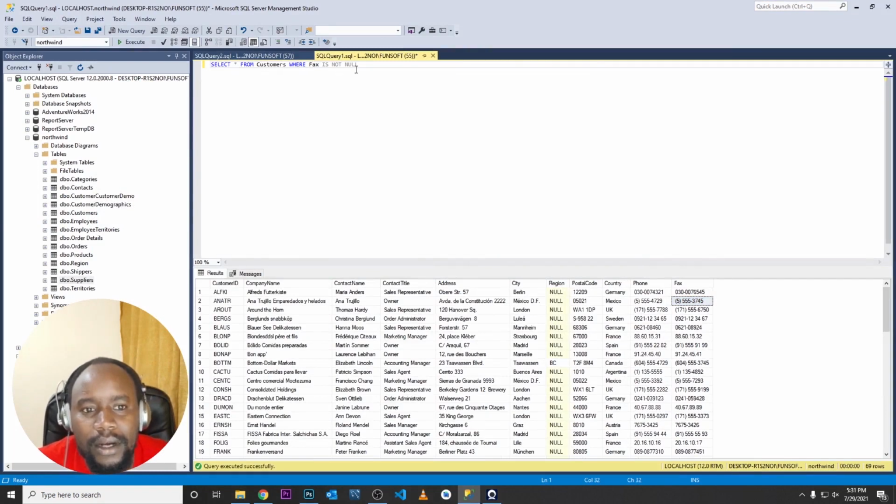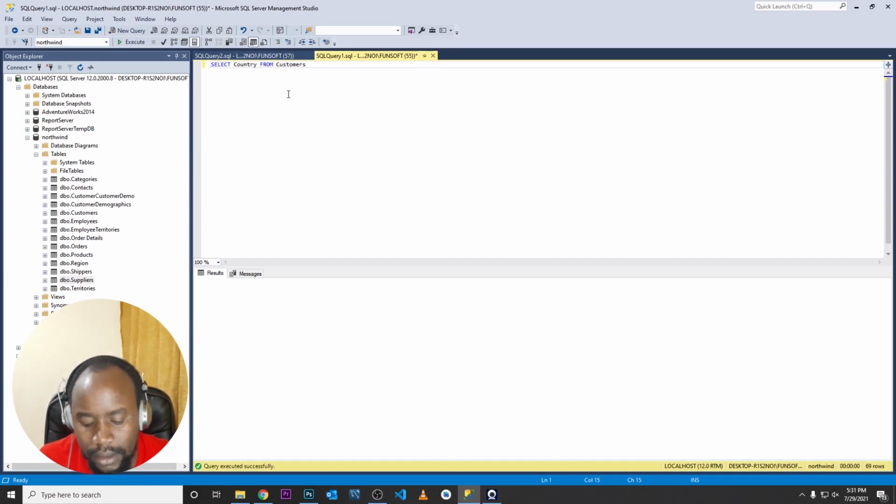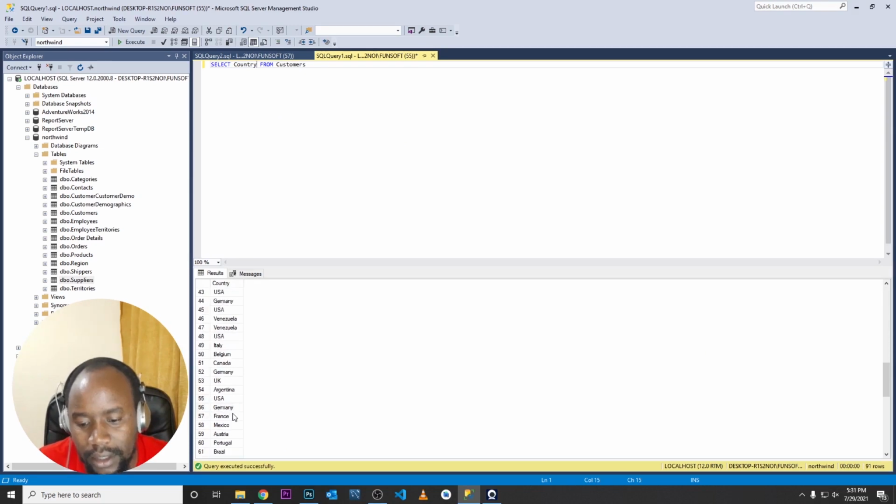So next, let's look at how we use the distinct keyword. Suppose we want to get all the countries from the customers table. We select the country column from customers. We execute to get all the customers, and we get around 91 customer records. If we want to select only unique countries, like for example, we have USA repeated several times, Germany repeated, France repeated, then we use the distinct keyword.